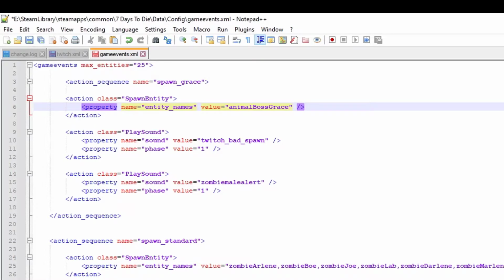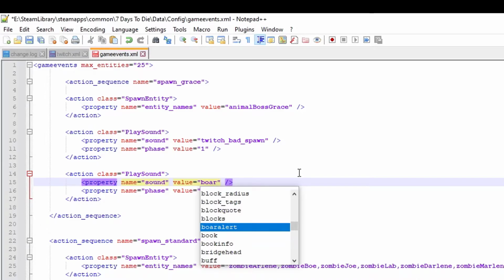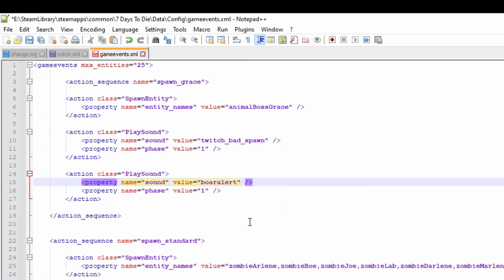And there's that. Now, play sound. Twitch bad spawn, sure, we'll keep that. It's a bad spawn, so we'll keep the sound. The other sound is, this one's a male alert for a zombie, and we don't want it to sound like a male zombie. That's not quite right. Let's do the boar alert, okay? Because that already exists from spawn boar, and we'll just pop that in. And that way it sounds like a boar, but at least it's close to what we're looking for.